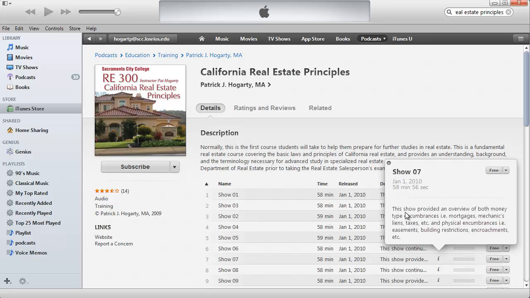If I go down here and just pick another one like this one right here, you can see that it said this show provided an overview of both money type encumbrances, i.e. mortgages, mechanics liens, etc., and physical encumbrances like easements, building restrictions, and encroachments. So it gives you a description of what is in that show.